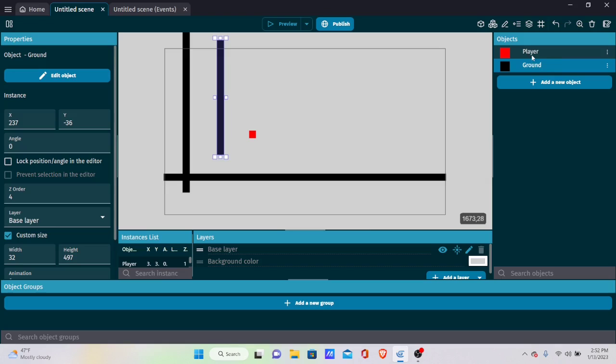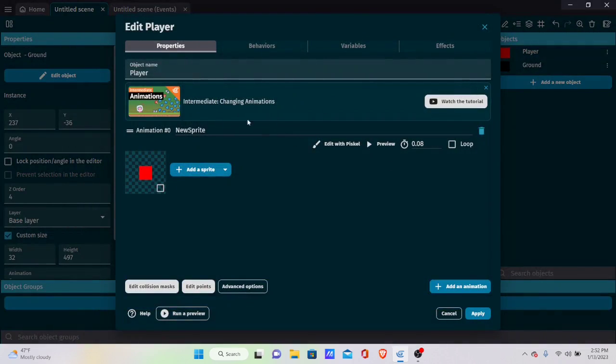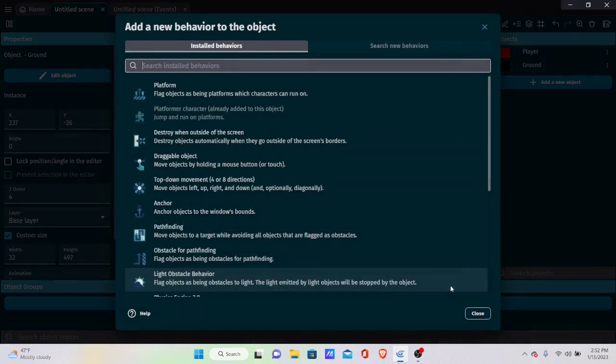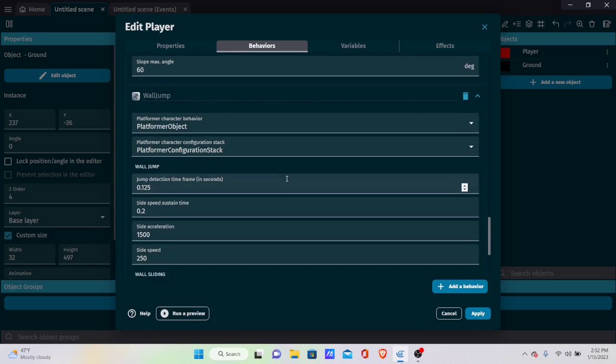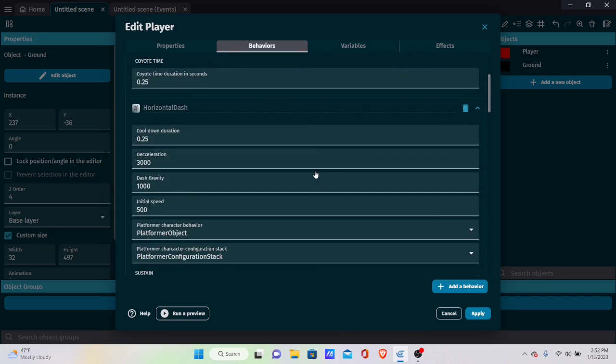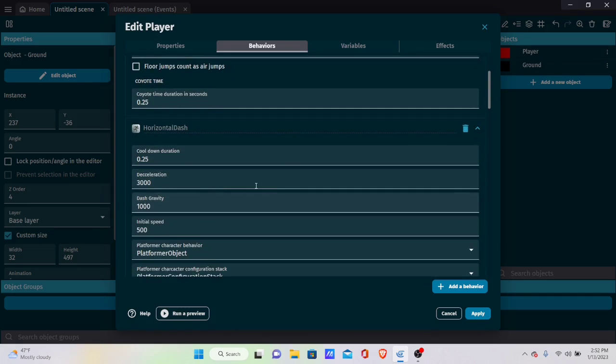Now, how do you add a dash to the player? Maybe you want to make kind of like a Mega Man X style game, something of that matter. How do you add a dash? So we're going to go back to the player, behaviors, add behavior, go down, and put horizontal dash. Now we're going to scroll down, and if it's not down, you can scroll up, and go to horizontal dash.